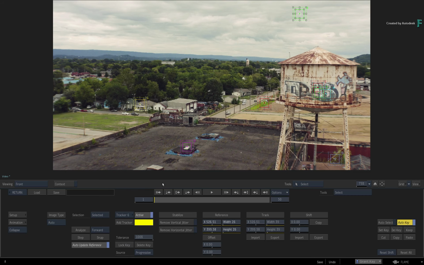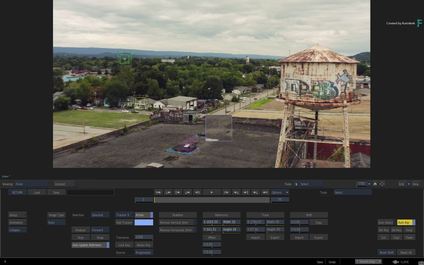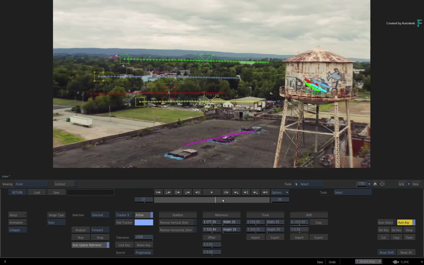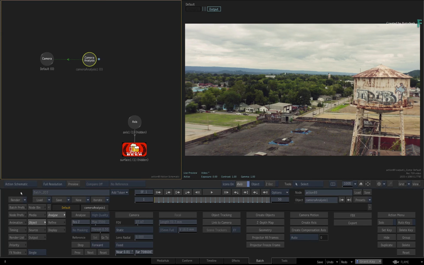It is also possible to add as many trackers as you want. And you can even import trackers from other applications if they support the Flame Stabilizer file as an export. Once the trackers are in position, analyze the track. If there are any issues while tracking, all the usual tools such as offset reference and snapping function as expected. Once you're happy with the manual track, press the return button to go back to camera analysis.